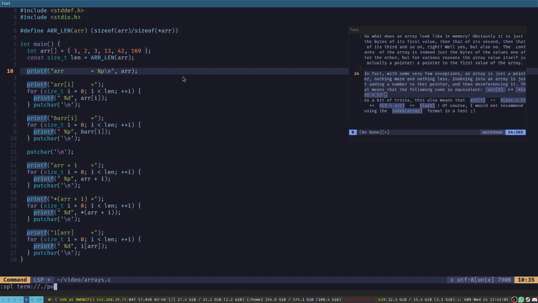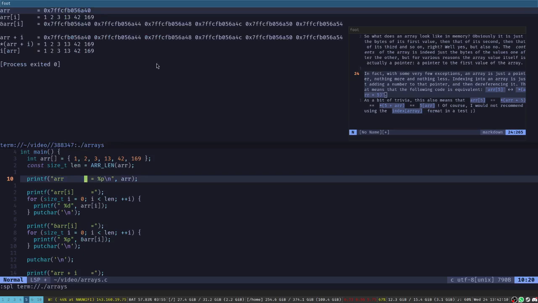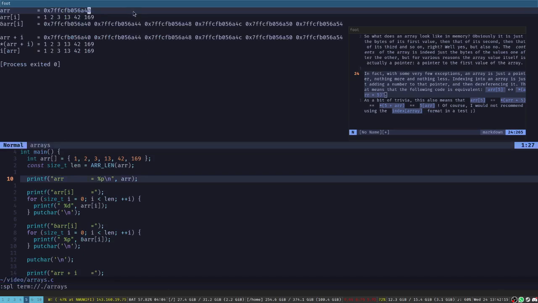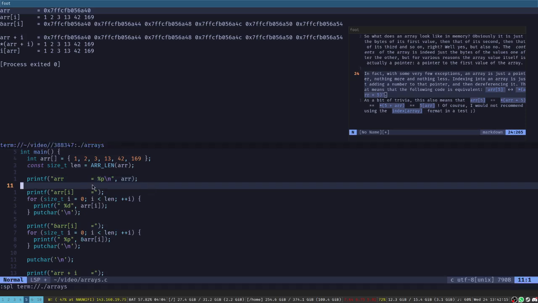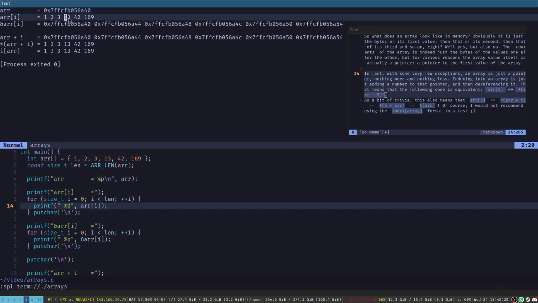So if I print the array, well, it's just a pointer in memory. Okay, and I can index into the array, right? So I get 1, 2, 3, 13, 42, 169, just as you expect. Then I use the address-of operator and I say, what's the address of the first element? Well, same as the array. What's the address of the second element? 4 bytes later, so the array plus 1, because remember, it's an integer array.